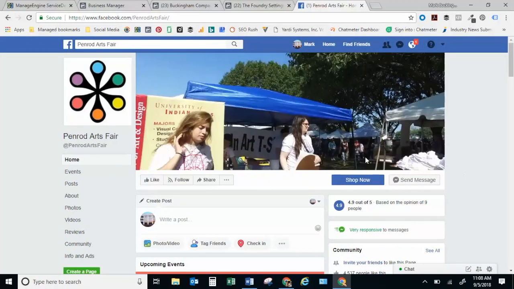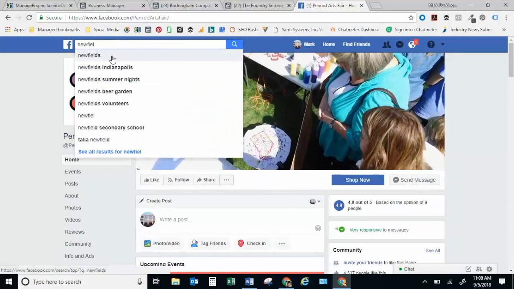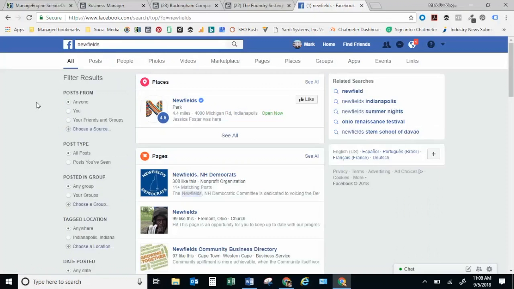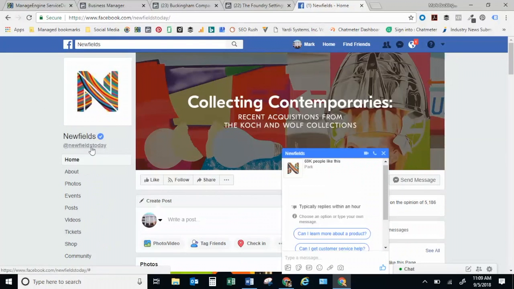Now I'm going to show you another property that we want to like as well. We're going to go to Newfields, which is what they call the IMA now. Newfields is interesting because, unlike Penrod Arts Fair, their handle is actually Newfields Today. So anytime I want to tag them in a post, I need to make sure I put Newfields Today in there.